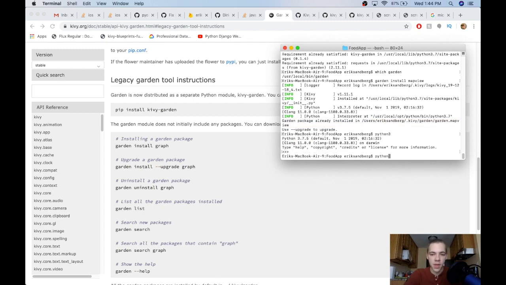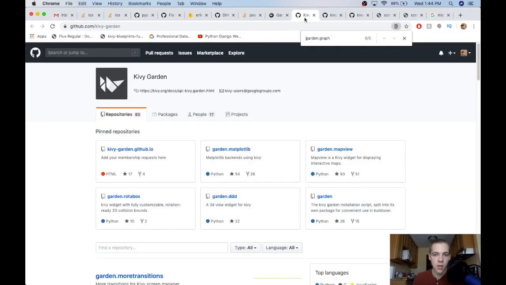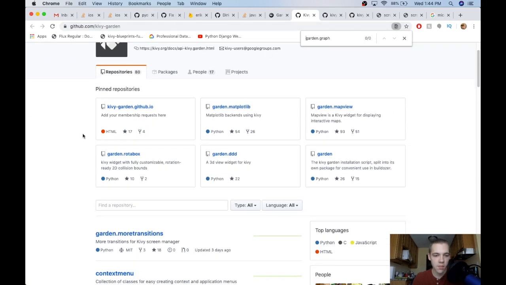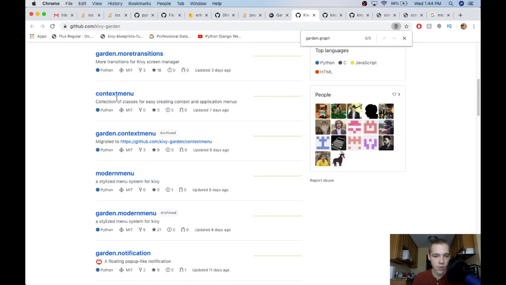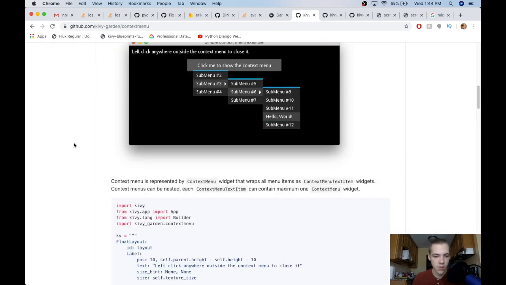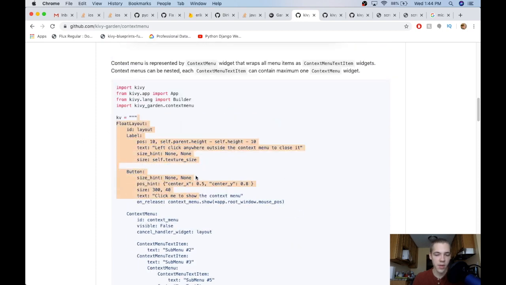And now when you open up Python or Python 3, you'll be able to access the flower that you installed. And each flower that you install should have instructions on how to use it. So if I go back to the Kivy Garden GitHub page here and say I want to work with the context menu, and I just installed it using the new method, of course, because it's not garden dot. So I would click here and there's instructions for each one of these objects, okay, and how you can use it. So here they've got an example of how you would use this context menu.